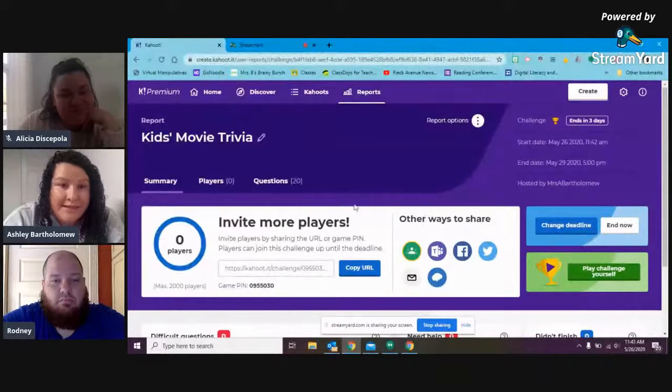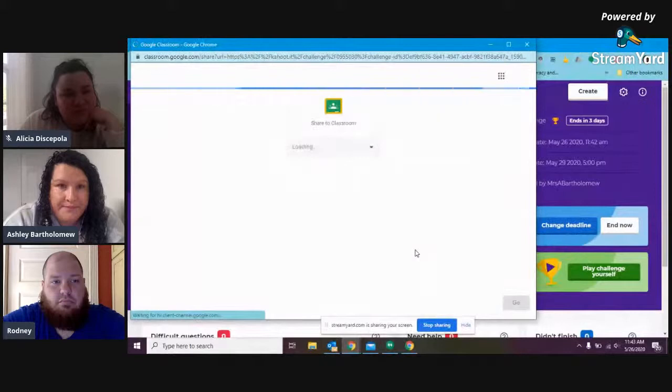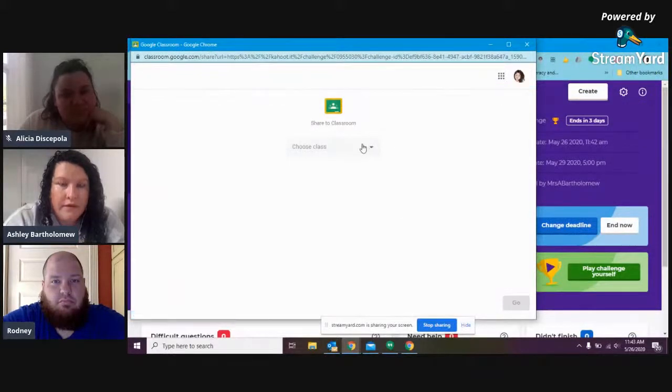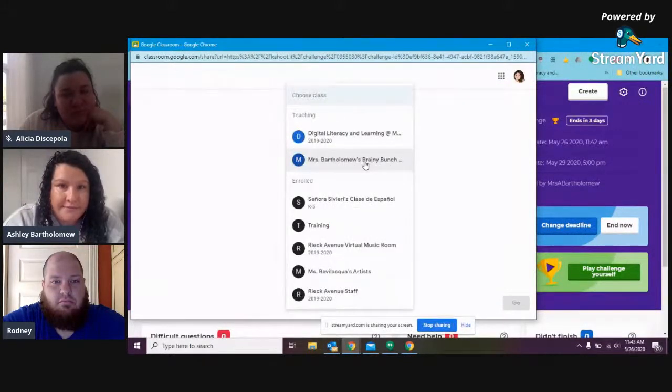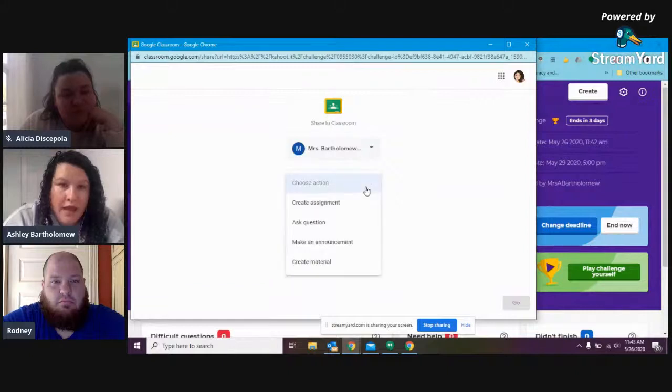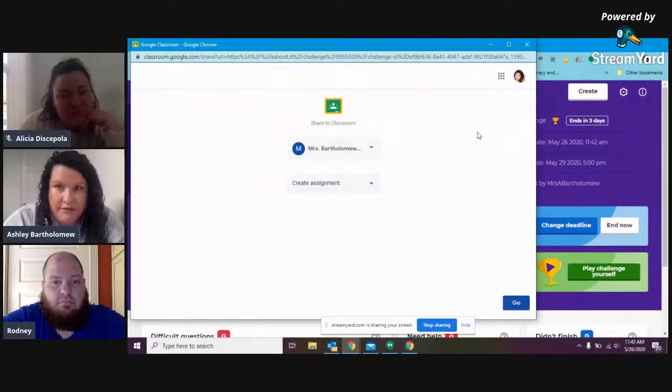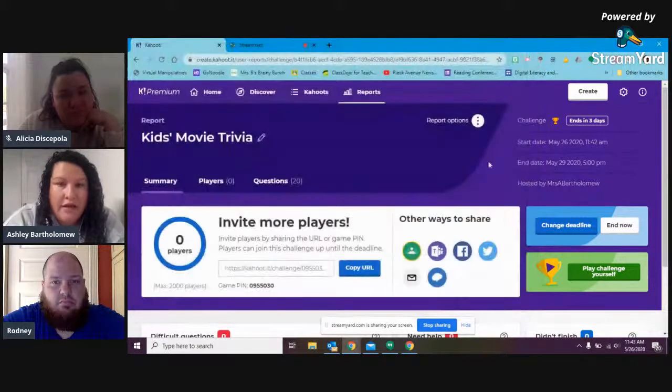And then it's as simple as that. You can either copy the link and paste it, or it actually gives you right here other ways to share, and you can just click Google Classroom, choose your class, and then I usually make it as an assignment, and just as simple as that, post it right in there.